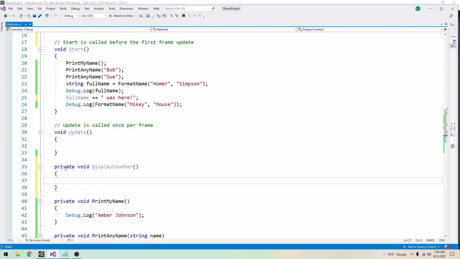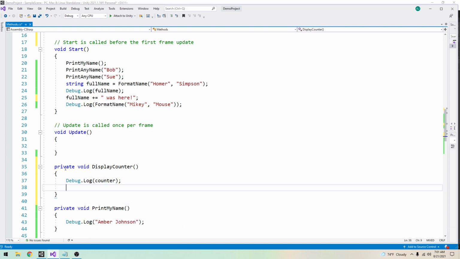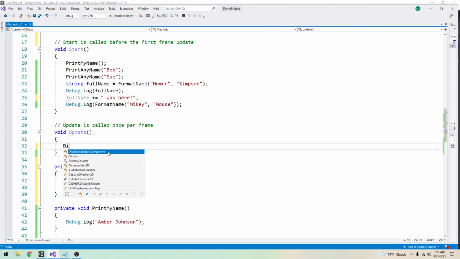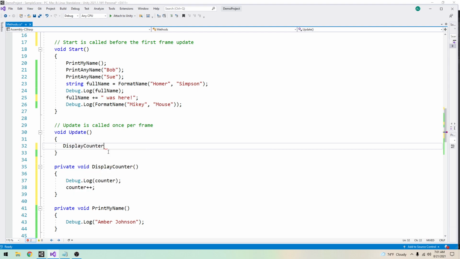All we need to do is print what's currently being stored in the counter. So that's just debug.log counter. And then we're going to raise that counter by 1. So counter plus plus. Next, let's just call display counter in update. So we just do display counter, our parentheses, and our semicolon.